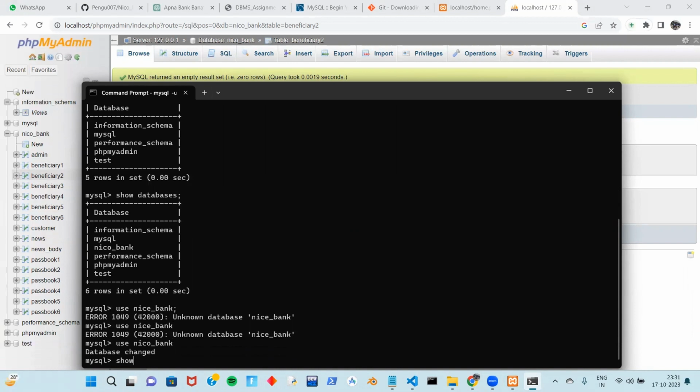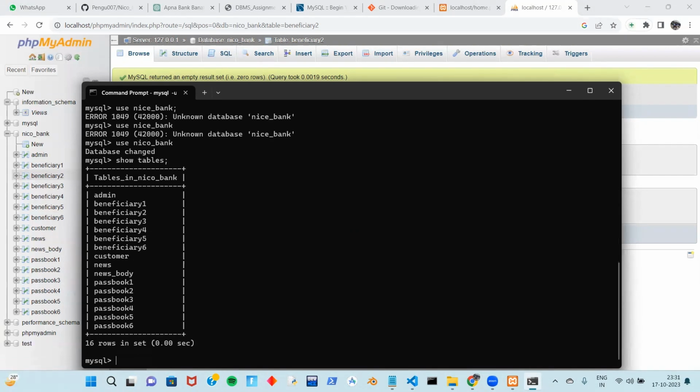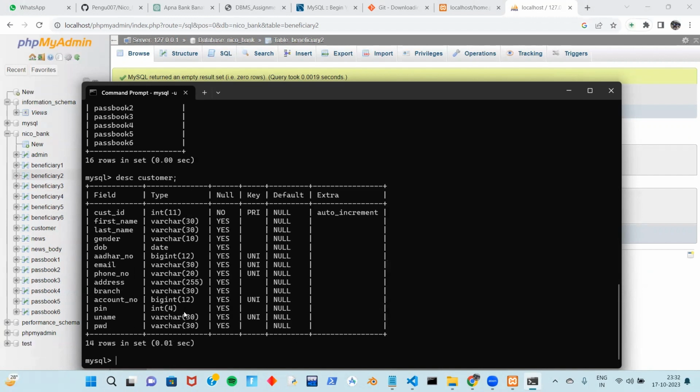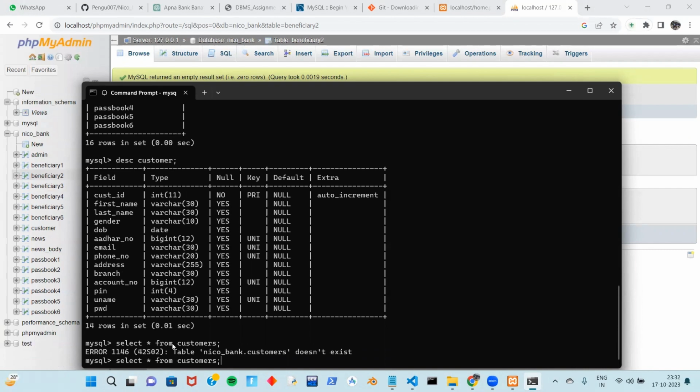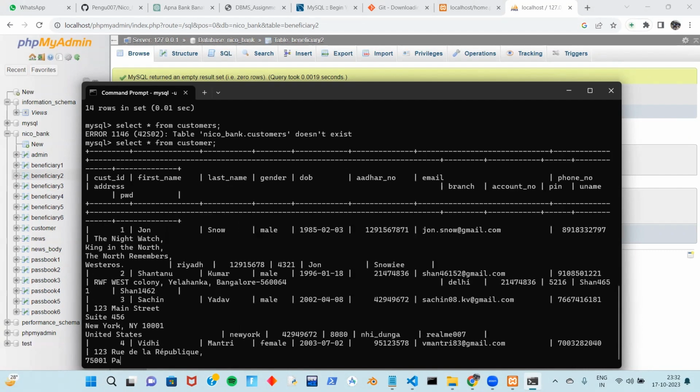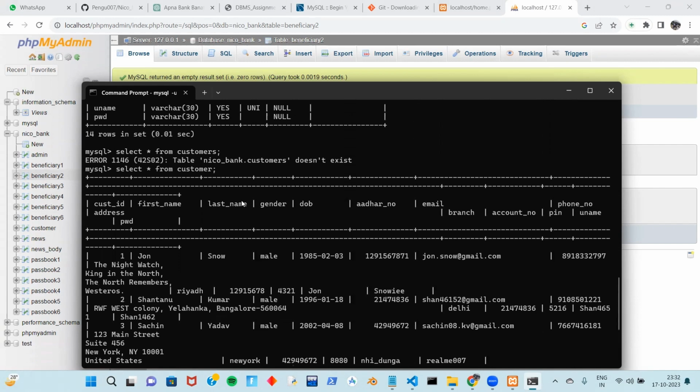Database change. Show tables of Nico Bank. These are the tables that I just showed here. And when you want to describe the customer table, you say describe customer. This is the customer table type. And if you want to, select star from customers. See, these are the different customers in this format.